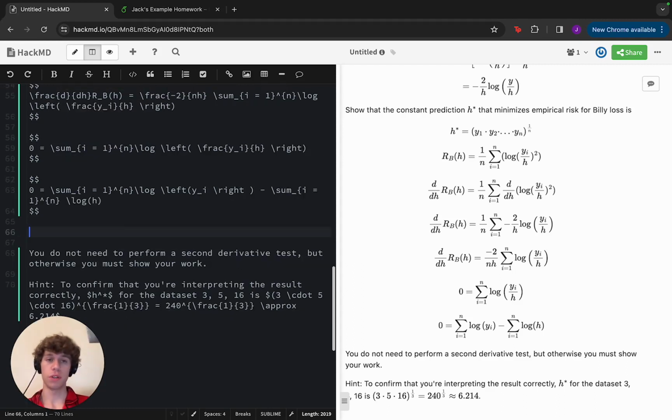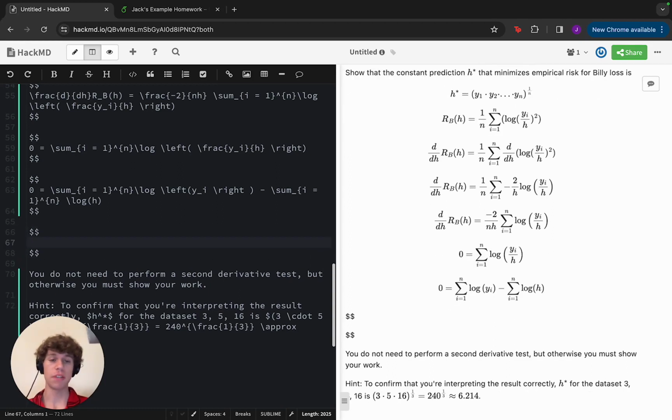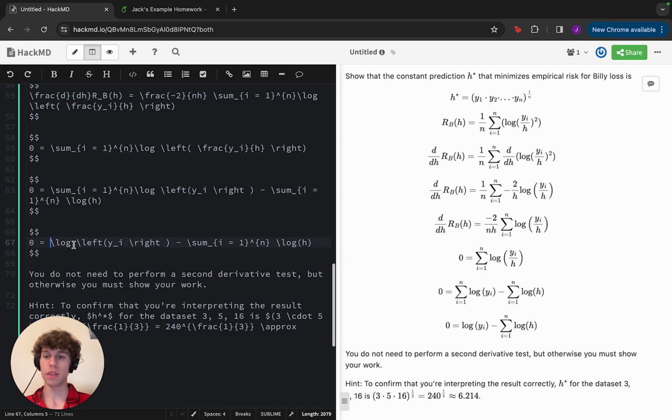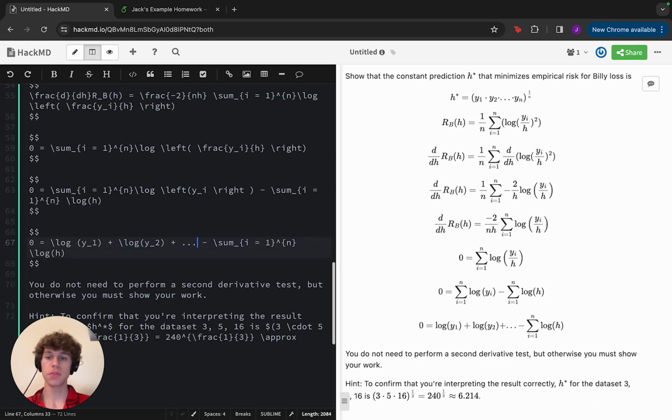This is very important because expanding both of these sums independently actually gives us a very simple equation. I will show you this one expansion at a time. First, let's expand the summation of log of y sub i. If we get rid of the summation, what we're left with is the log of y1 plus the log of y2 plus all the way to the log of y sub n.